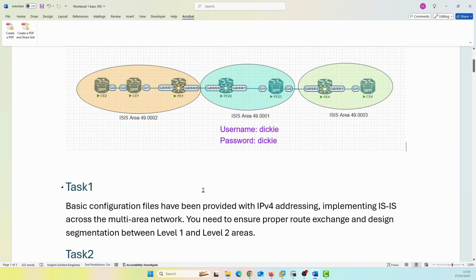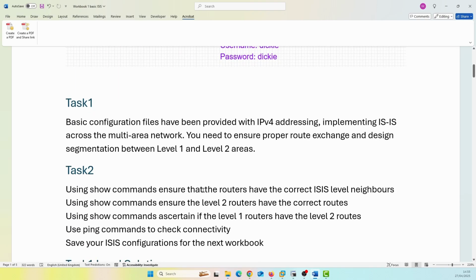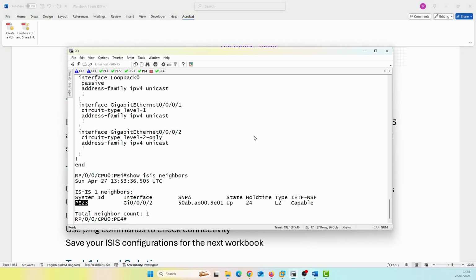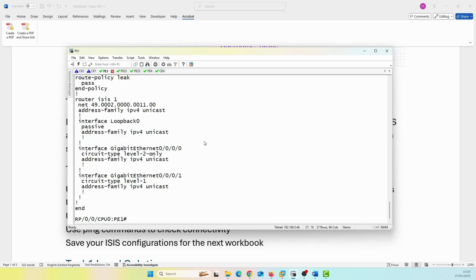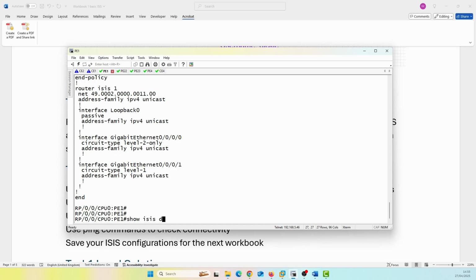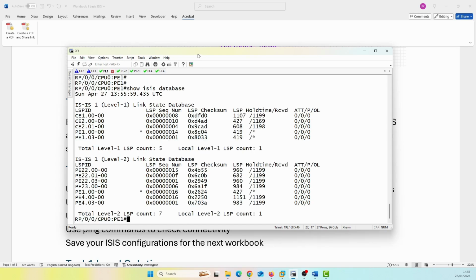So what we need to do now is use our show commands to see whether we have our neighborships up and whether we are actually learning a route. So let's jump on to PE1, and let's do a show ISIS database. Because PE1 has a neighborship on level 1 and level 2, we have two different databases. We have a level 1 database and a level 2 database, and we can see the actual neighbors that we have on that.